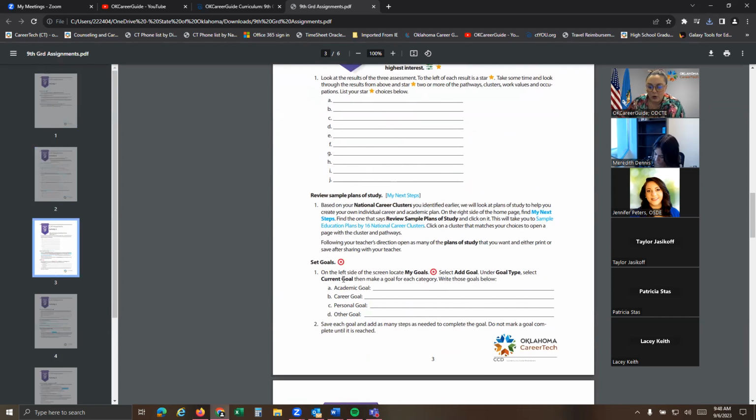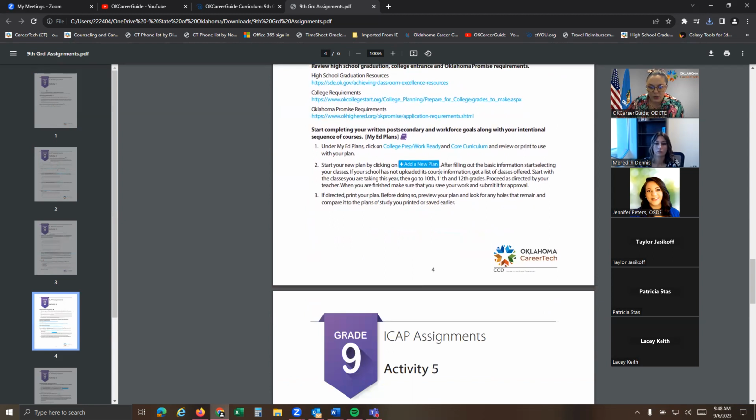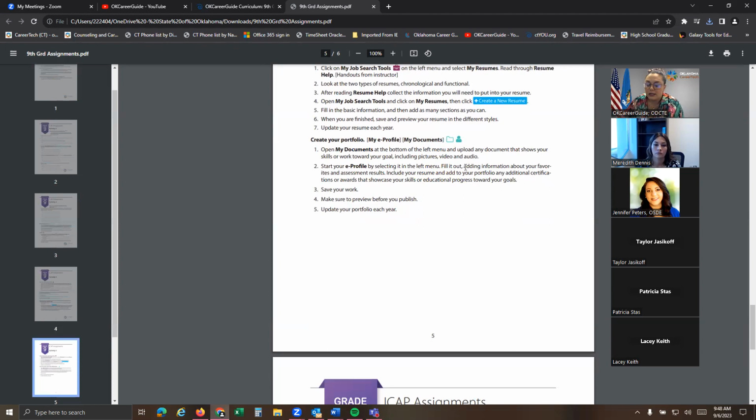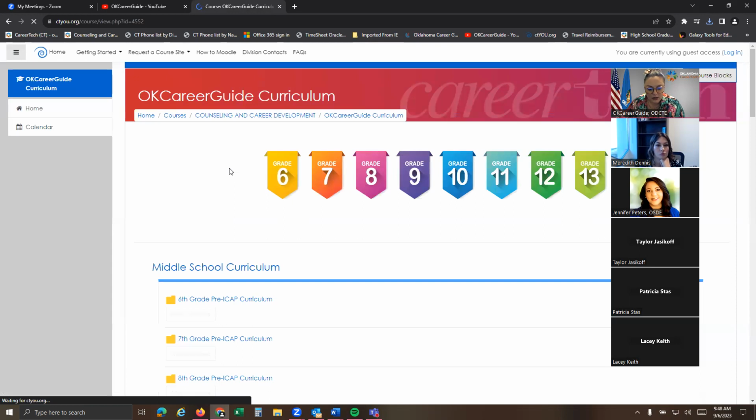So goal setting will be right down here, but I'm also going to share another goal setting worksheet with you all. And so forth. So adding a new plan for ed plans is right down here. So this really walks the student through in a worksheet form what I've walked you through so far. But there's also lots of other curriculums. I'd love for you to go take a look at that.